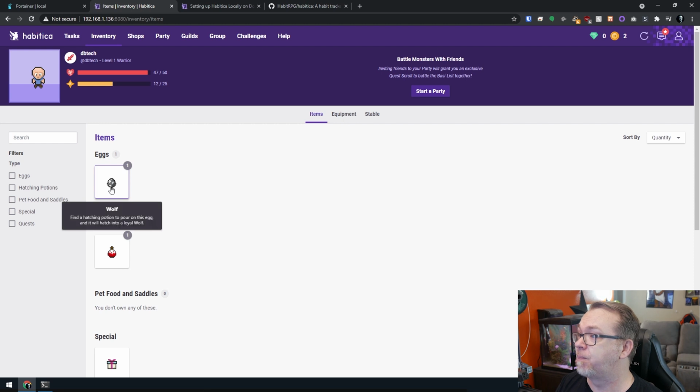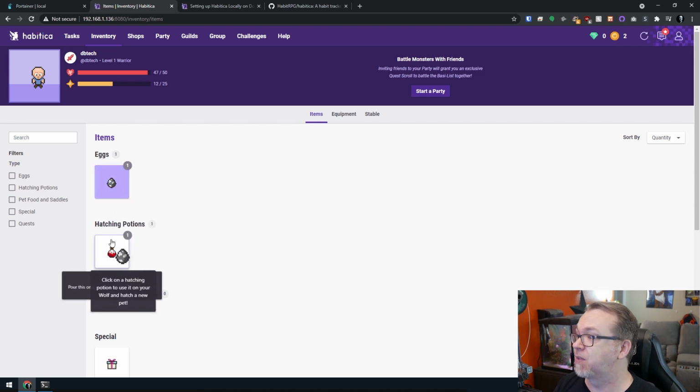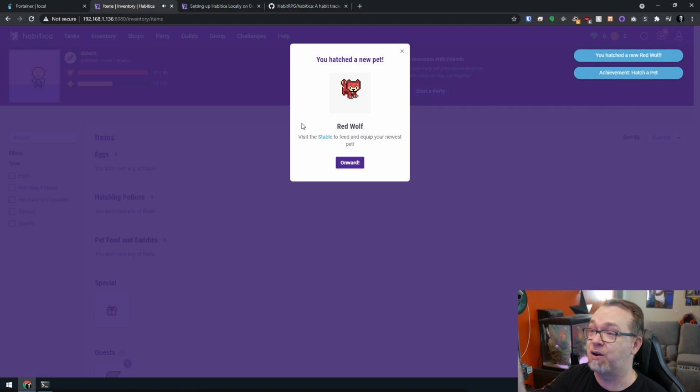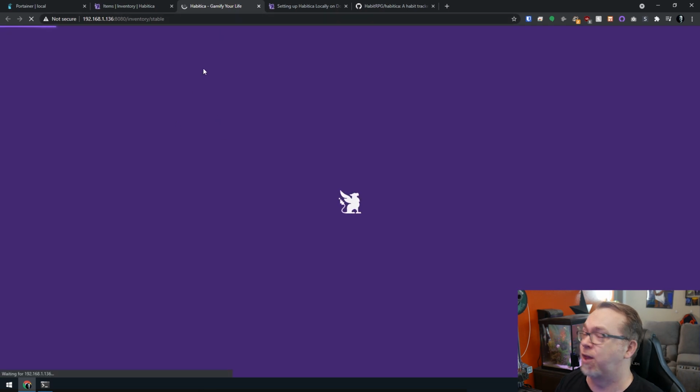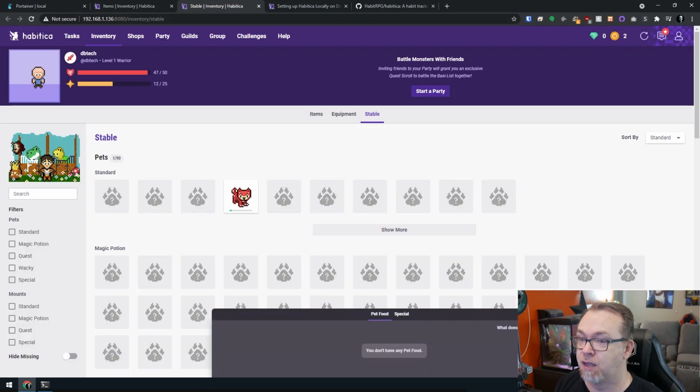So I've got an egg here. This is a wolf egg, because everybody knows that wolves come from eggs. So I'm just going to click that, drag it over here to the hatching potions, and click again. And now I've got a red wolf. So I can click on the stable if I want to do that. I don't know why that opened in a new window, but it did. So I'm going to minimize that.